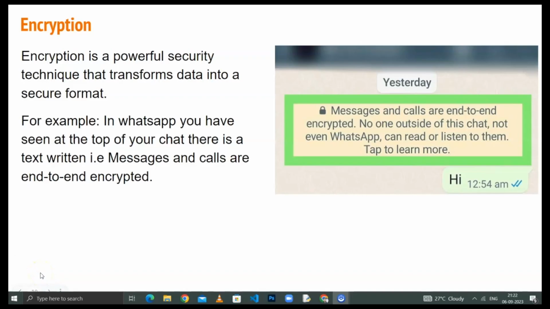In this video, we will see about encryption. So I believe you all have heard this term encryption somewhere while using any mobile application or so. So what is encryption? Encryption is a powerful security technique that transforms data into a secure format. For example, while using WhatsApp, you might have seen at the top of your chat there is a text written, and that is messages and calls are end-to-end encrypted. Like in this image, you can see this type of message we see in our chat.